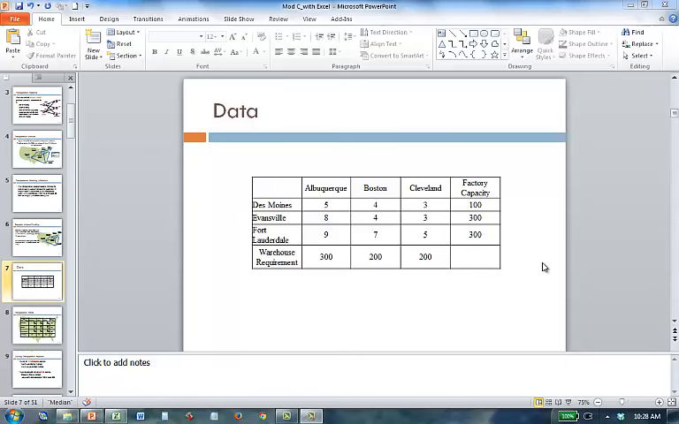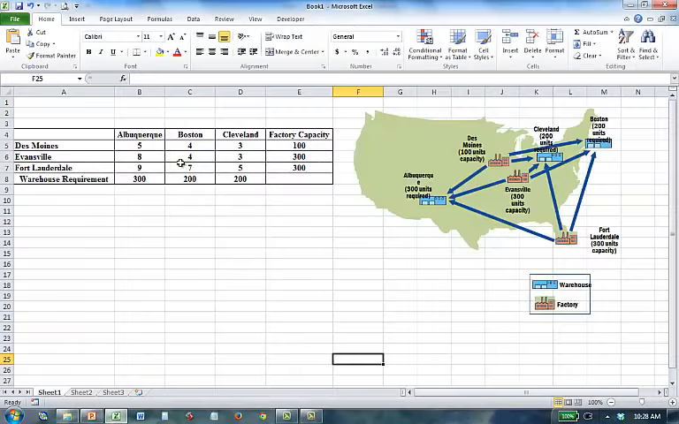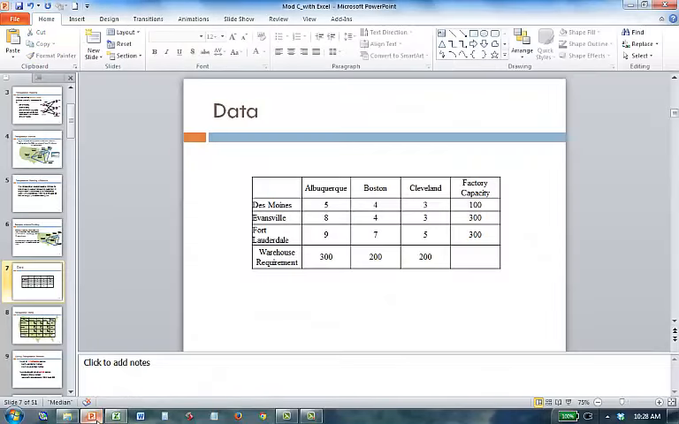Hi there, I'm recording this tutorial to help you solve a linear transportation problem using MS Excel. I have this Arizona plumbing data here, which I'll copy and I have put it in Excel. It's exactly what you see on your slide.